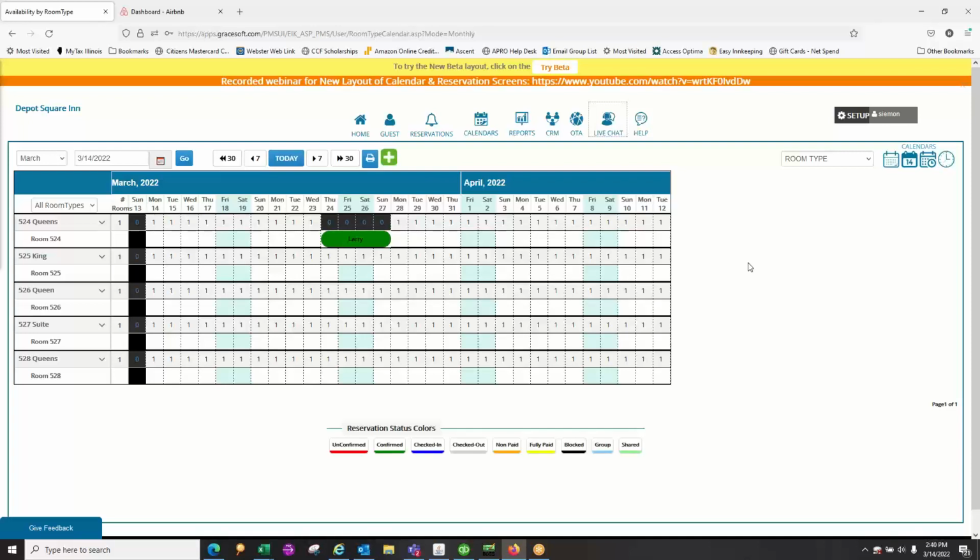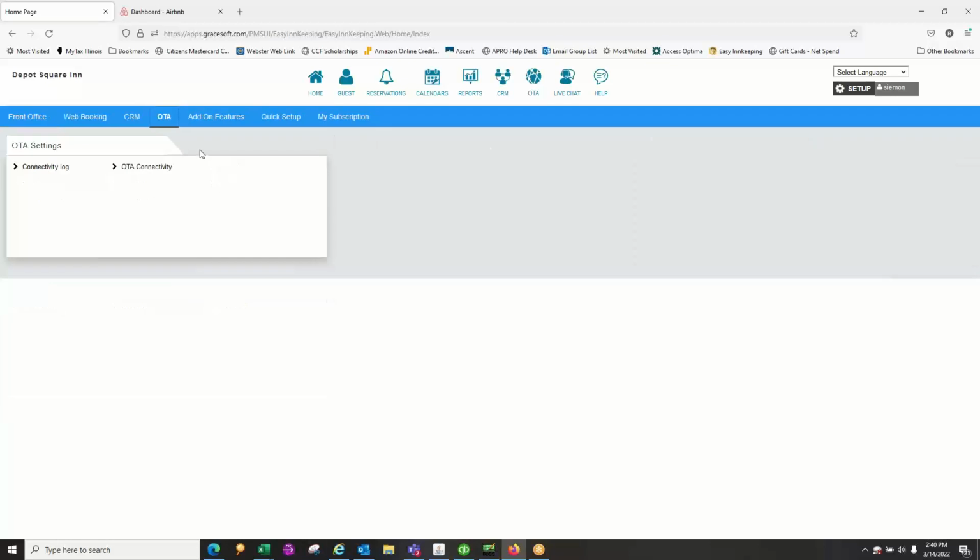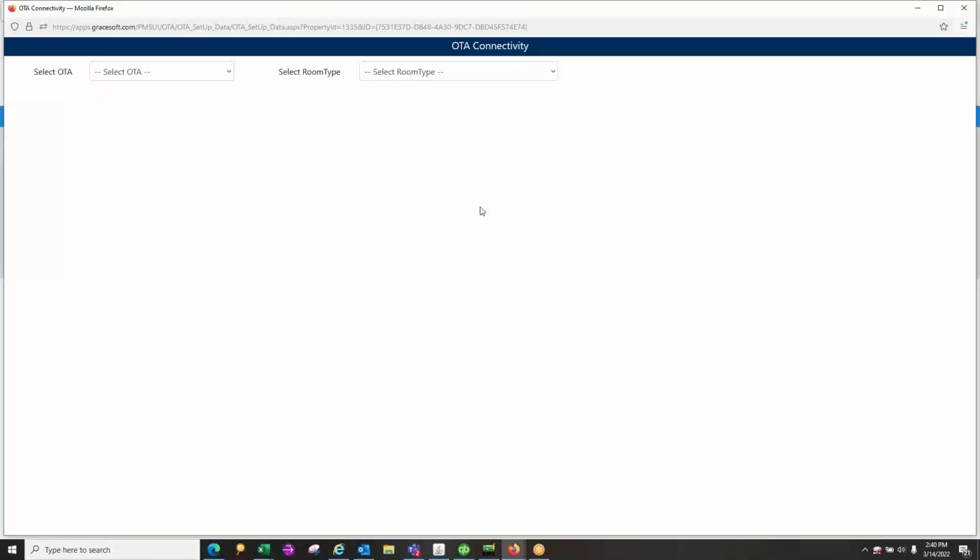We're going to go ahead and click on our setup menu. Under the setup area, the place that we're going to set up the Airbnb connection is under the OTA section. From there, you click on OTA connectivity. And here we will be able to select Airbnb.